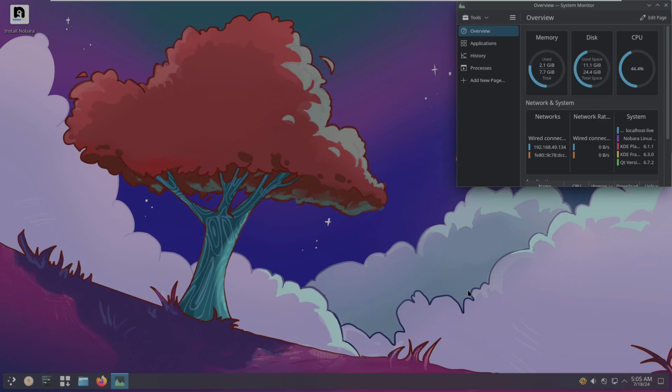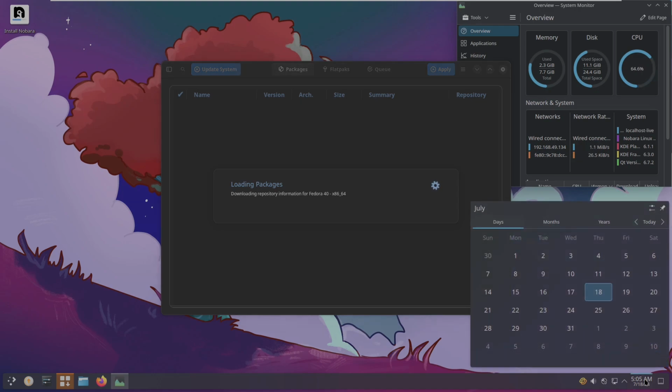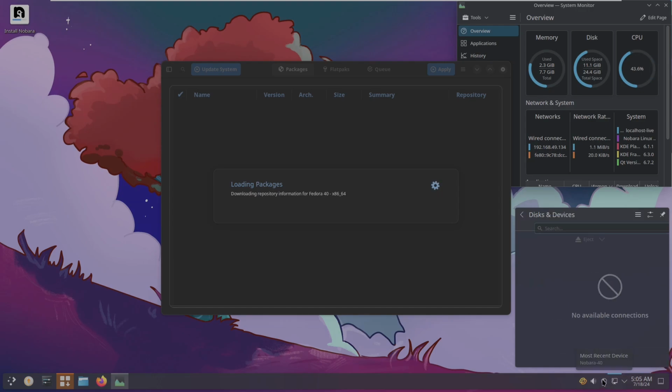So here is the updates. It's going to take a few seconds. Loading packages. This may take a little while. Downloading repositories information for Nobara base 40. So I think it's going to take a few seconds here. So let's check some other features of the desktop. So here it's the same desktop, which is the changes in the KDE Plasma 6.1 or 6. So you should be seeing all those changes from here also. So there are no changes in the desktop features.